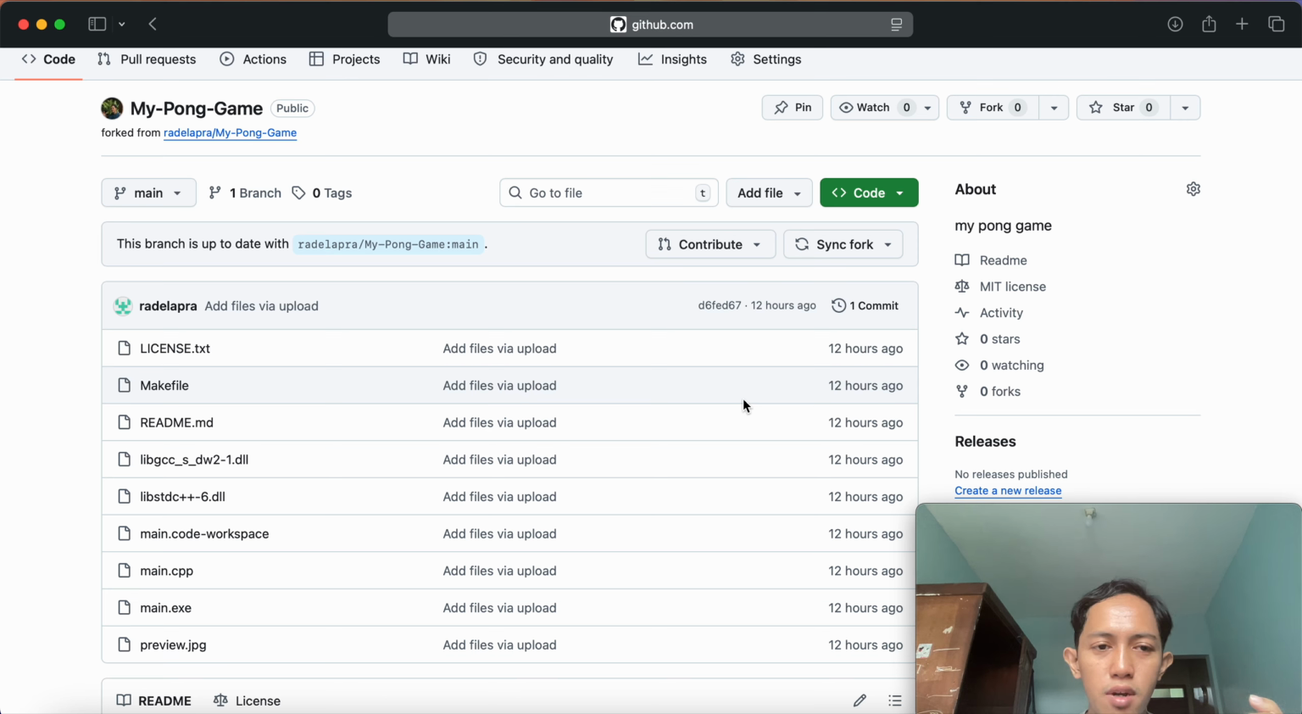My nephew made a game called Pong game. He's in vocational senior high school, which in Bahasa we call sekolah menengah kejuruan. Right now he's in 10th grade, and he got a lesson on C++ from his teacher.